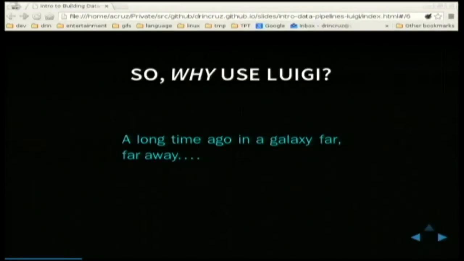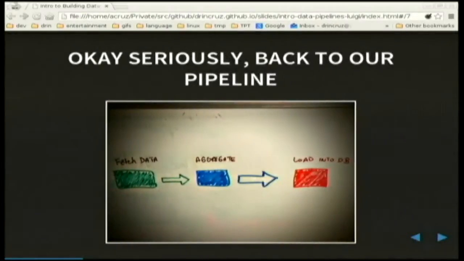So why use Luigi? For that, we're going to take a look into history, how we used to do it back in the day. Not that far back, but let's look at our data pipeline again. I've added a little more detail on what these tasks do. Let's say we're fetching data in the first part, we're going to aggregate, and then we're going to load that newly updated aggregate into some new database.